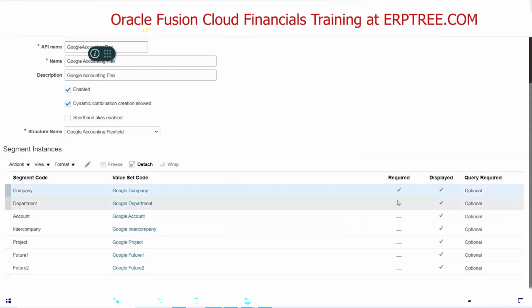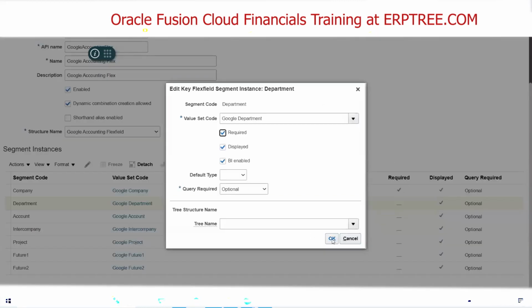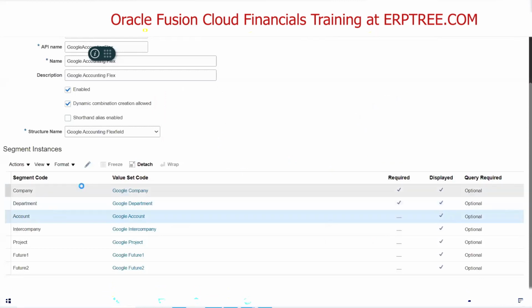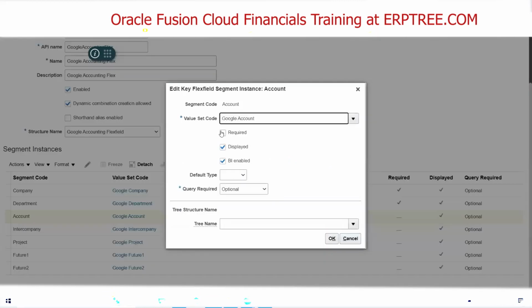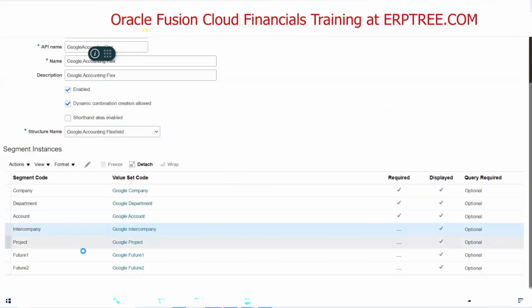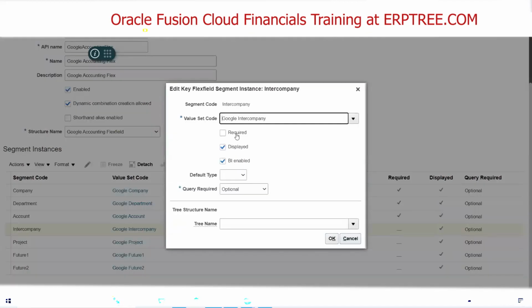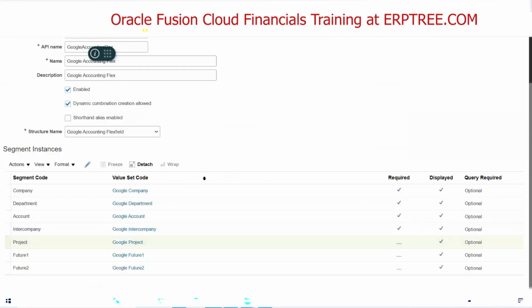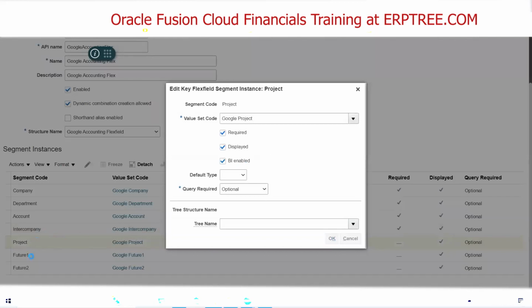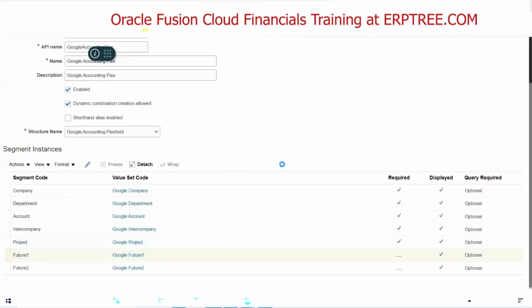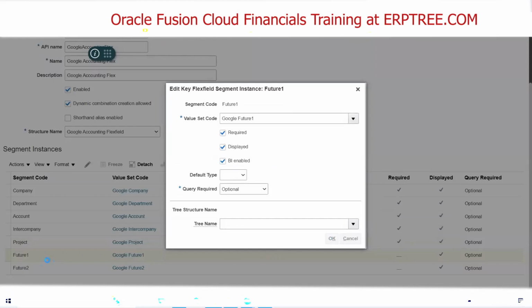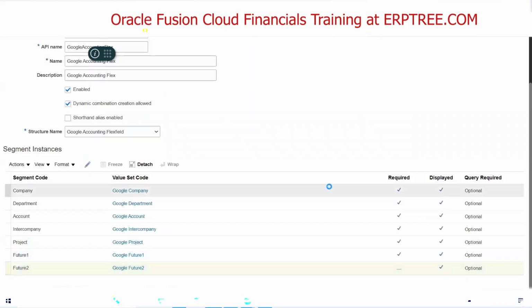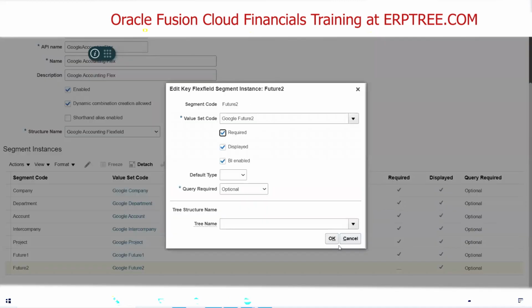So this is how all segments we have to select as required. Select department, just click on edit, enable required. Account, edit, just mark it as required. Okay. Same you can repeat for all those segments. You have to select all as required. Okay, all segments you have to select as required. If you don't select few segments, it will not work.